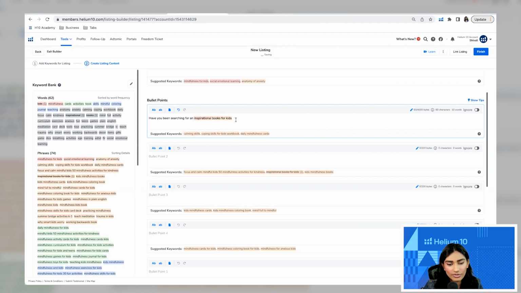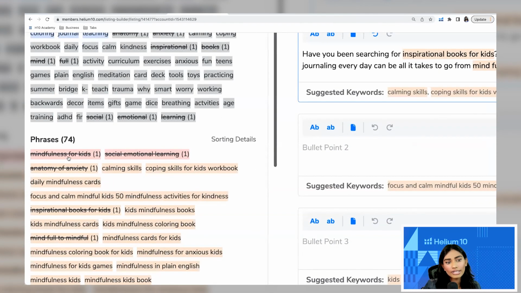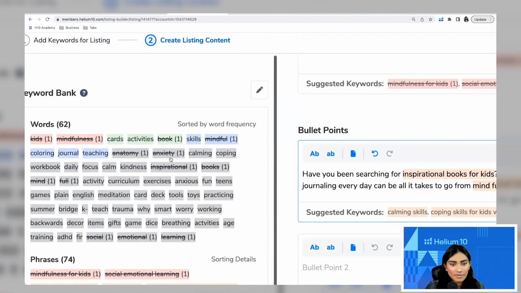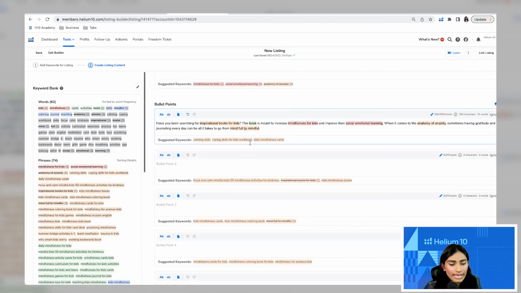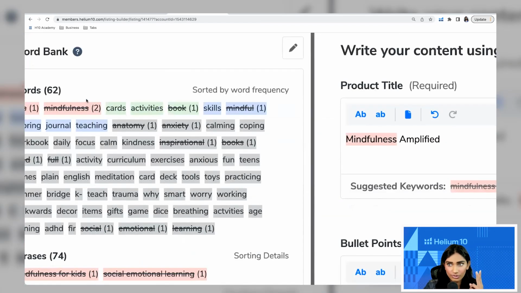So inspirational books for kids, right? Super simple. We saw them get crossed off. So here I have one time I've used mindfulness for kids, anatomy of anxiety, inspirational books for kids. Up here, it also tells us how many times we've used each word. Let's say I ended up using mindfulness in the title. You'll see that mindfulness here in the word section now becomes 2.